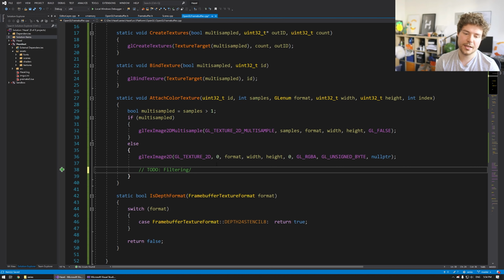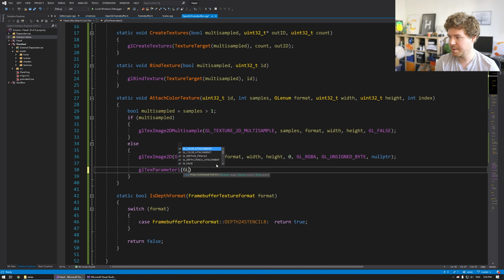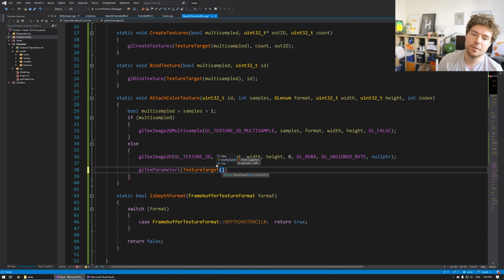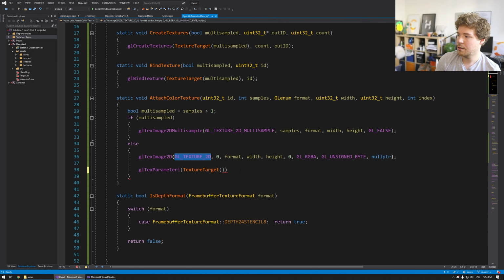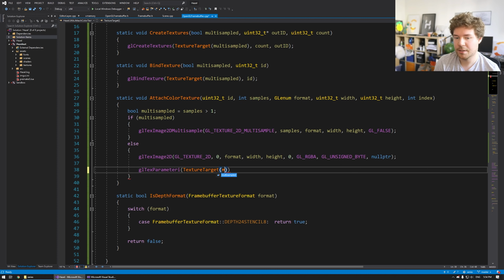Filtering, well, we don't even need to write this, because what we'll do is we'll go through GL text parameter I. We'll do texture target, because again, well, no, this won't be multi-sample, because, oh, this is a bug inside Hazel as well. Wait, what? How does that work? Oh, apparently you don't need to set that. That's weird, isn't it? I might have to take a look at this later.